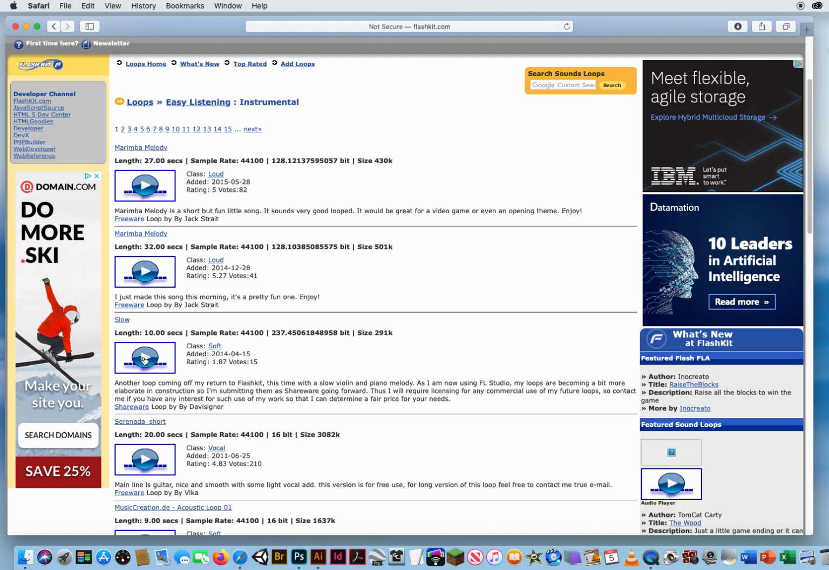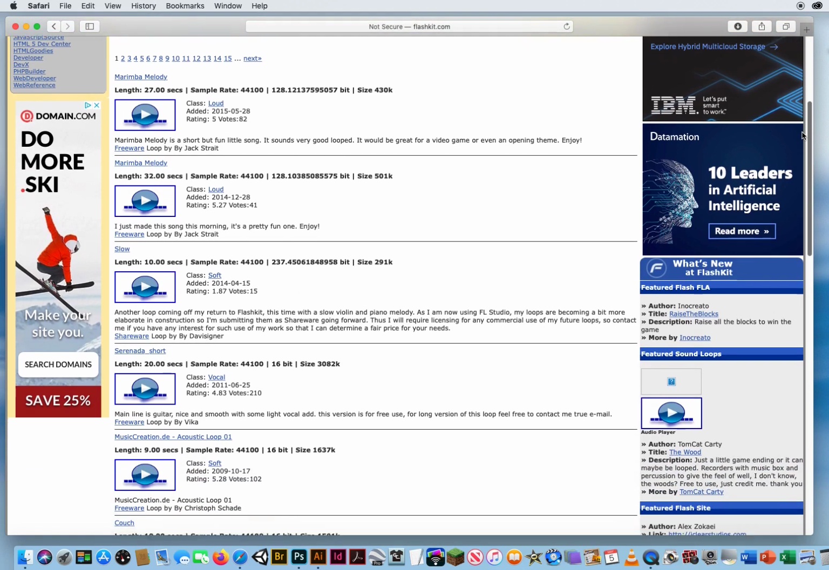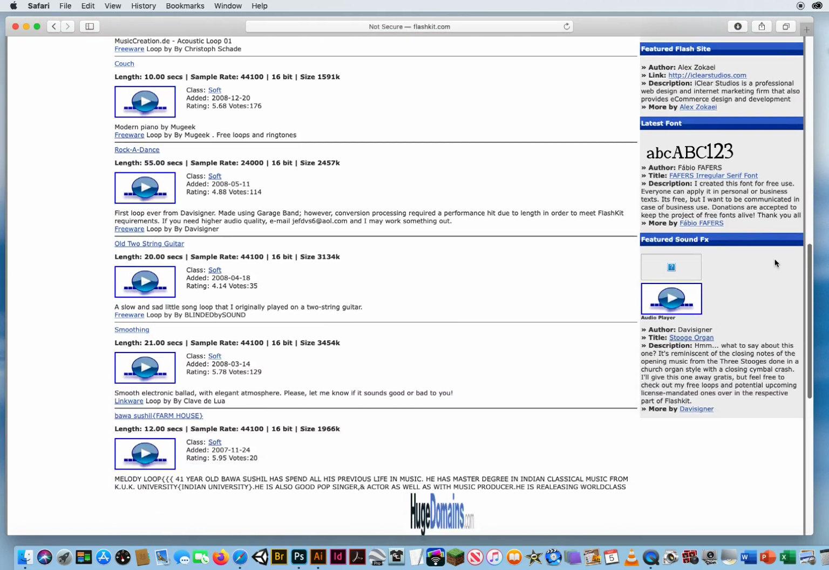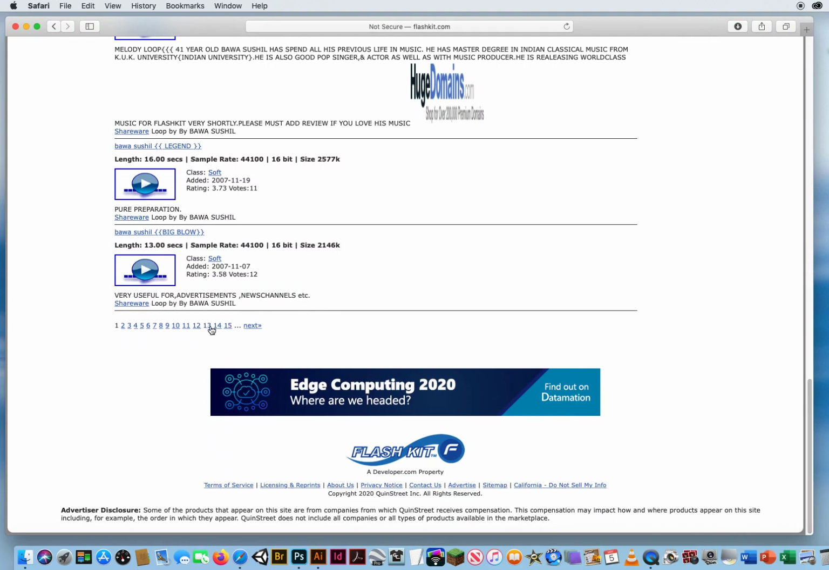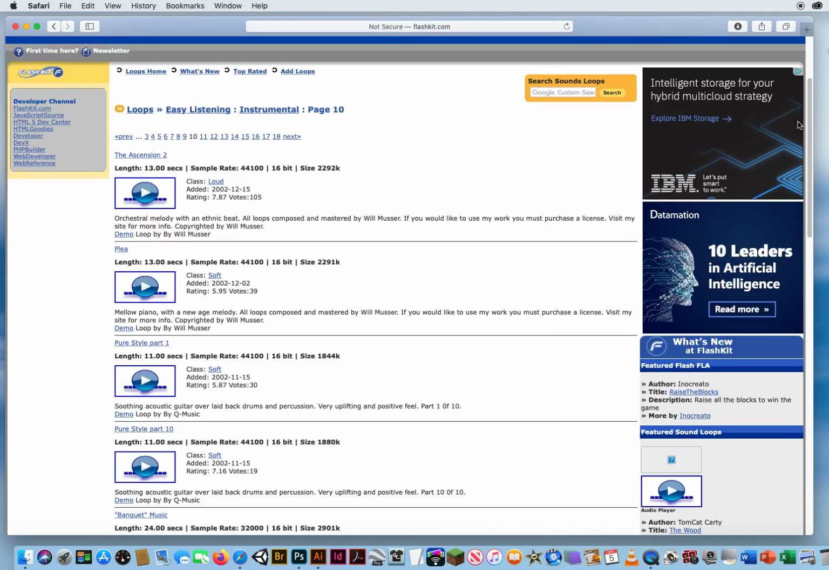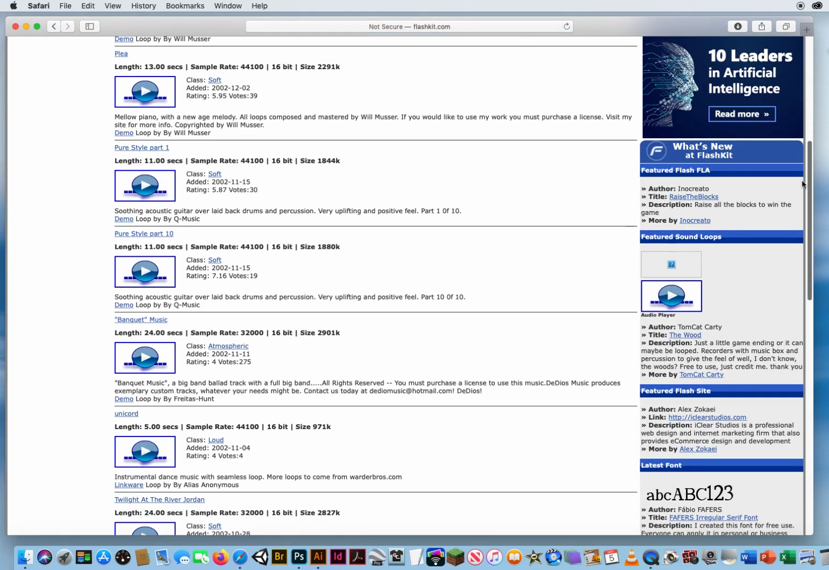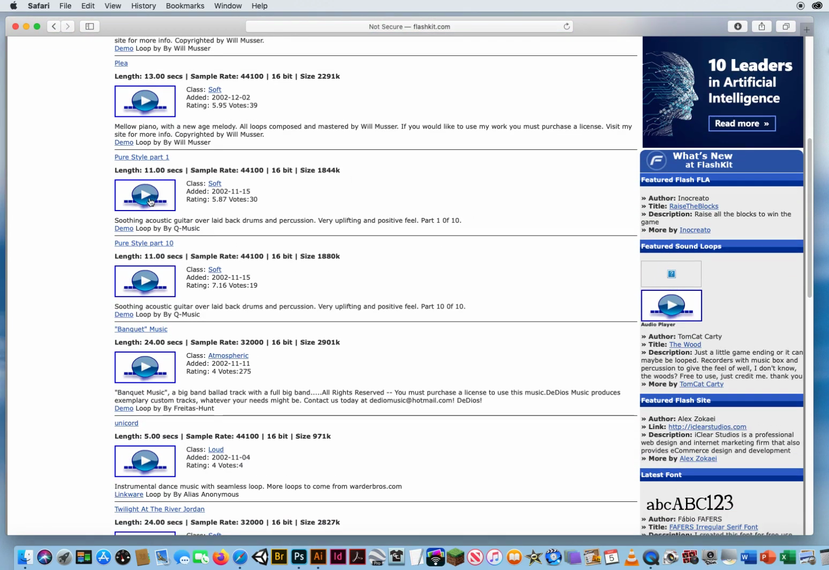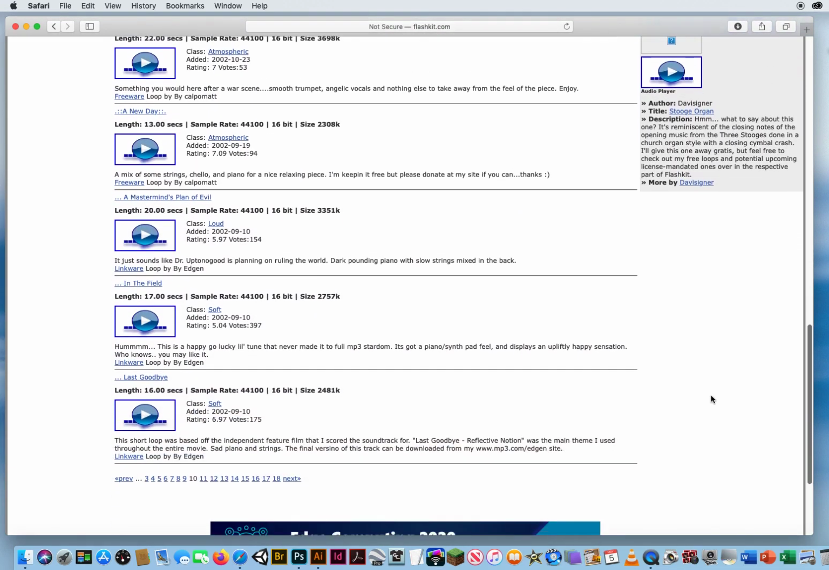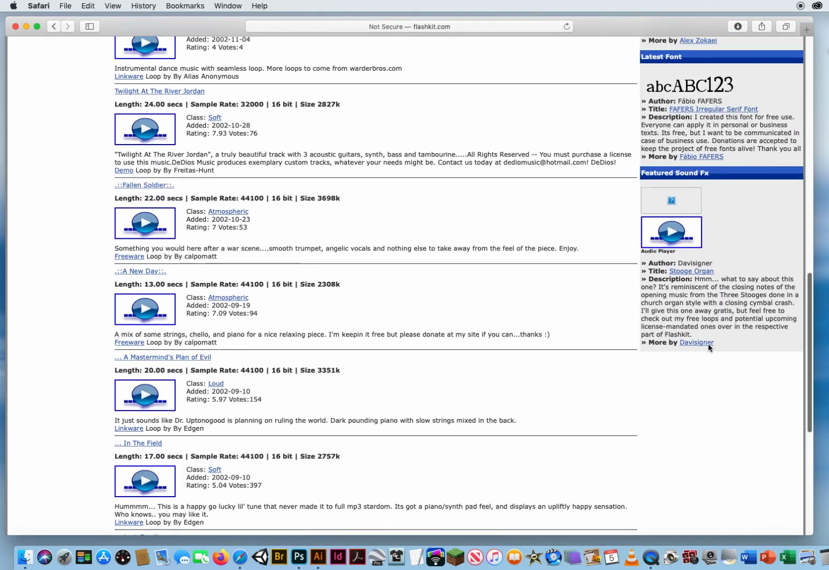Let's see what slow is. Oh, good Lord, no. Let's see, serenata, short. Well, basically you have a huge page of these and then you have at least 15 other pages. I'll just keep scrolling through these. Now, keep in mind, you want to try to find a song that's long enough to play through your whole video. So I wouldn't look at something that's 11 seconds. I would look for something that's maybe 30 seconds or 25 seconds that you could duplicate.